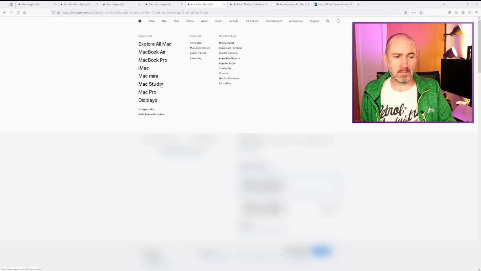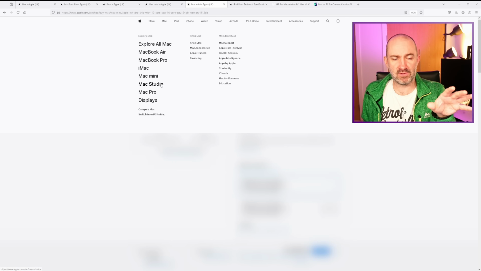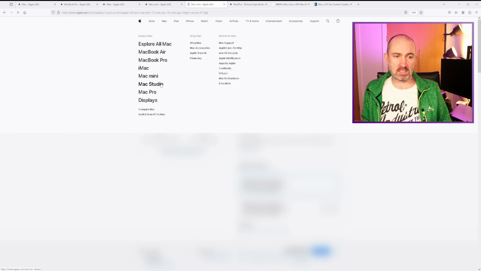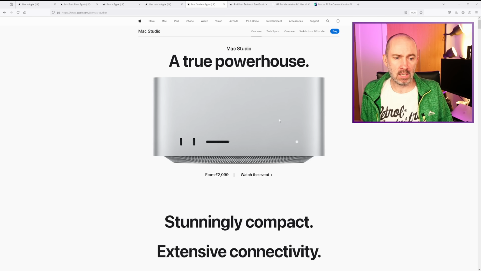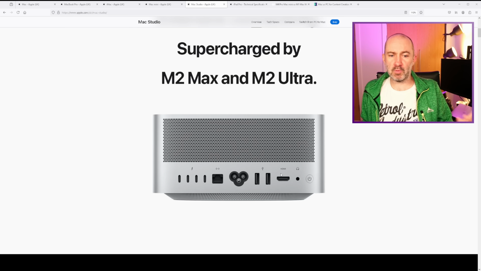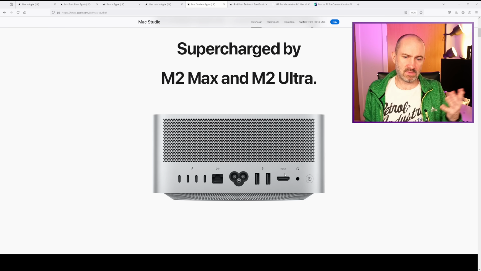Now, the Mac Studio is the computer I've thought about for the last few years. It probably is the one that I want to get long term because it's got more ports and it's just more practical, with better cooling, better thermals, etc.